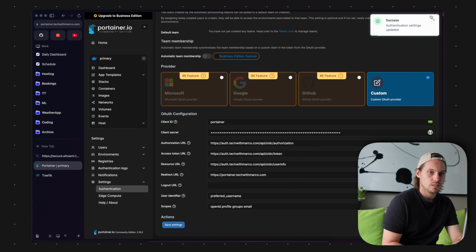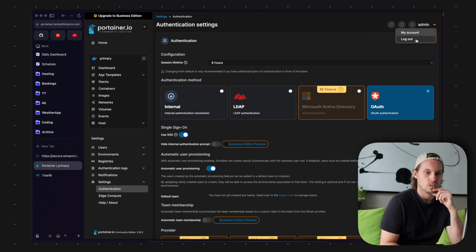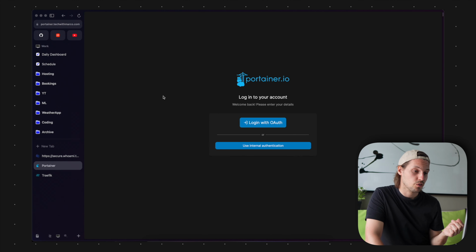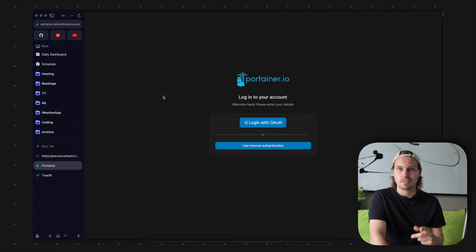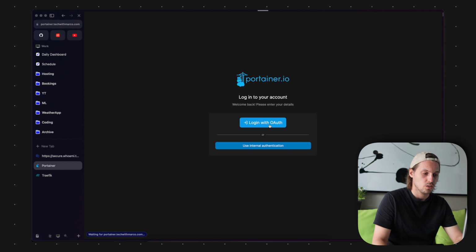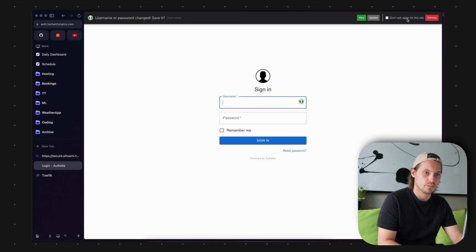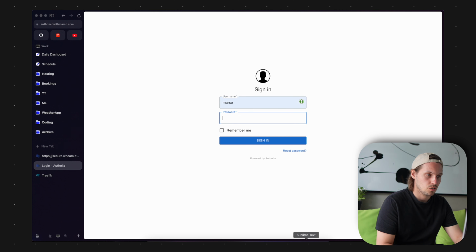And I am logging out. Here is the admin. Log out. Now we get a button which is called Login with OAuth. And if we press that button, we will be redirected to Authelia. And I will do that here now. So as you can see, I am still asked to log into Authelia. And I am logging in here.